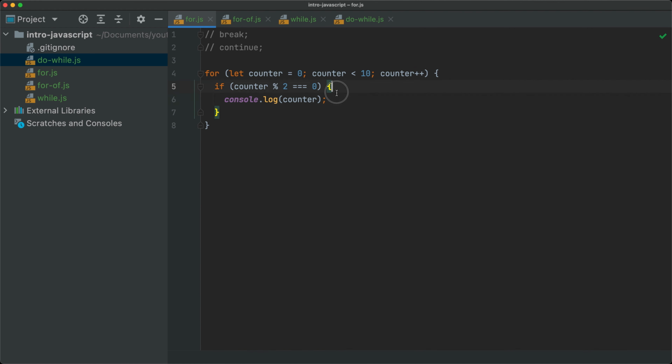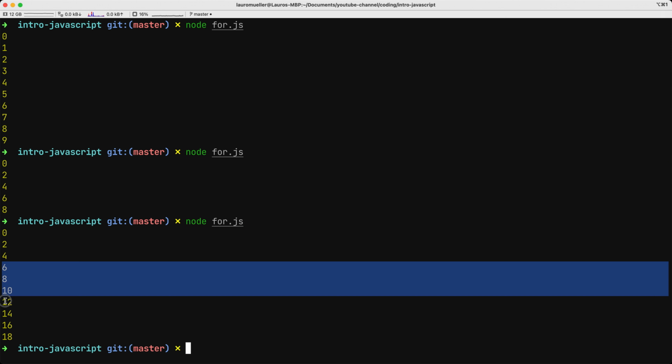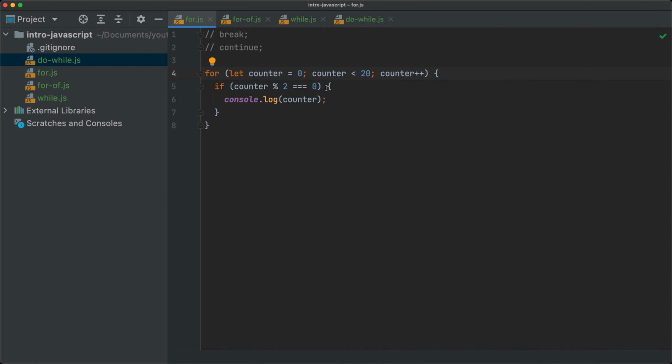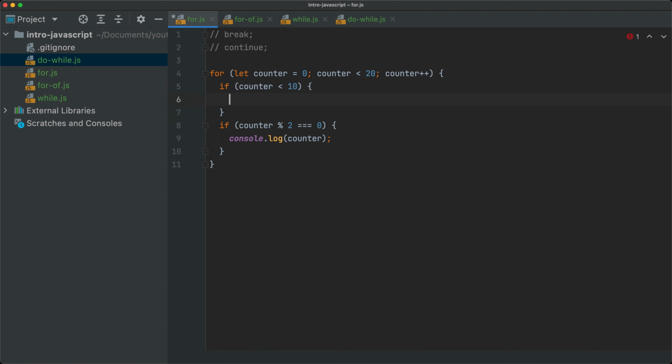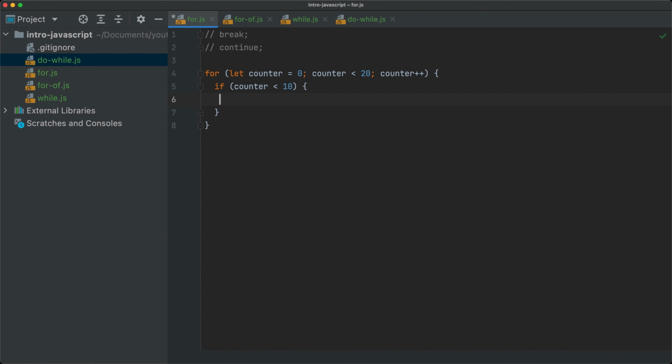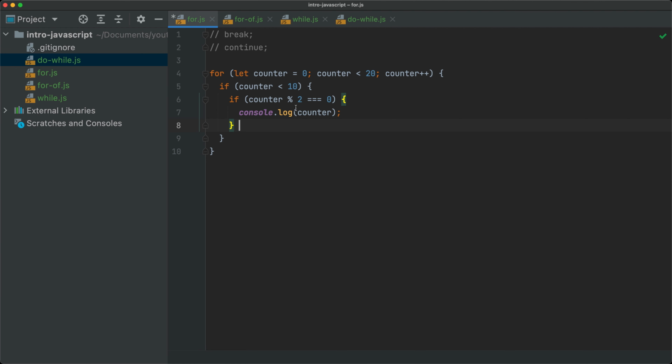But I cannot, for example, exit earlier. If I wanted to print, for example, up until number 10, and I pass here number 20, there is no way that I could exit this loop earlier, except if I were to start adding a couple of additional if checks, right? So if counter is less than 10, then I'm going to do something, and then I'm going to check if counter modulo 2 equals 0, then console.log counter.